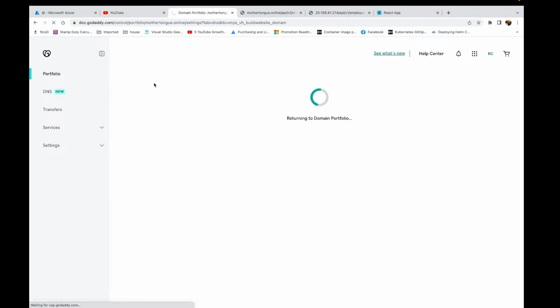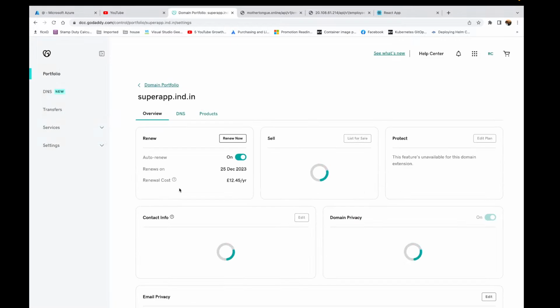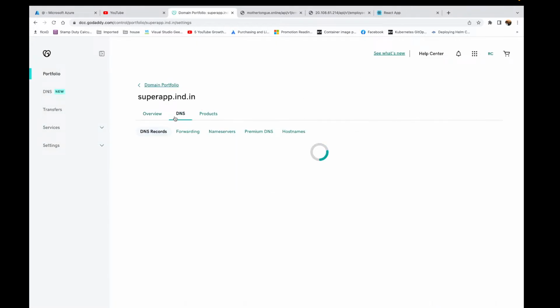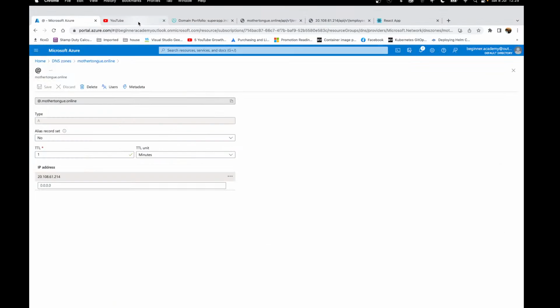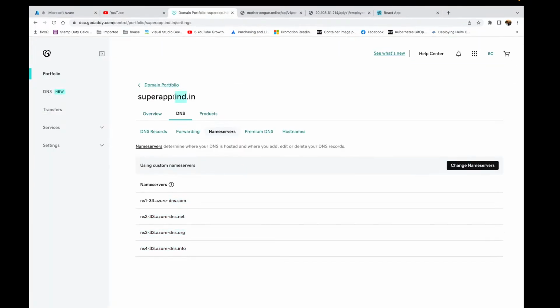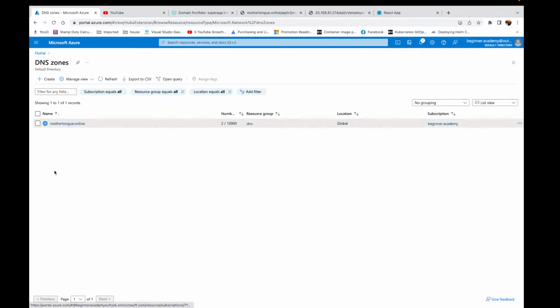I'll try to pick a new name. So I will go for, yeah, super app DNS. If you see here, all of this is pointing to Azure. So what I wanted to do is make this application work the same way. How do you do that? You have to create a public DNS zone. Click on here.